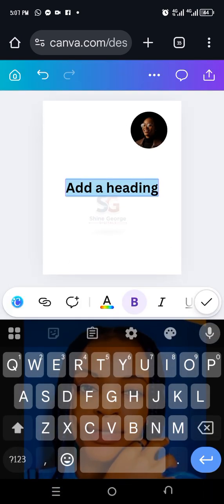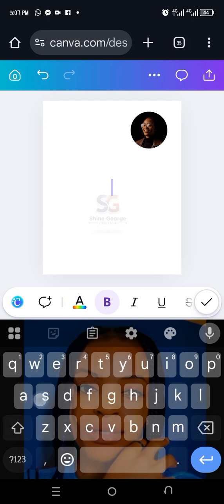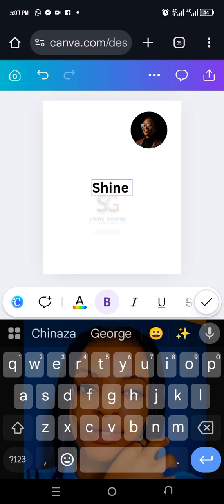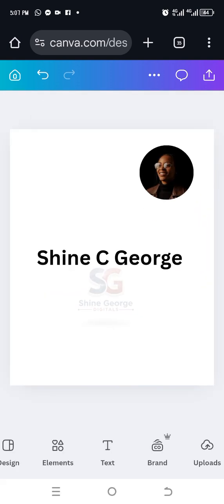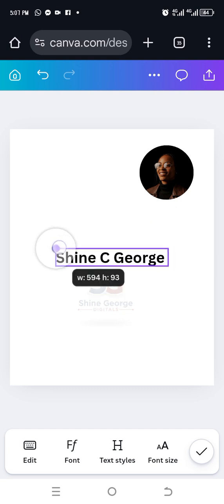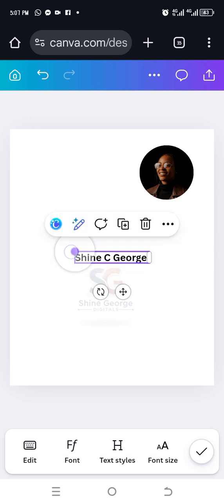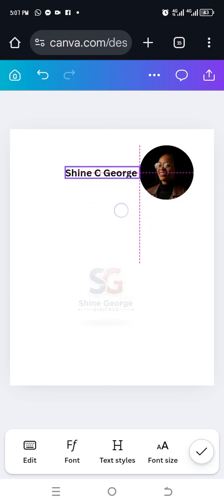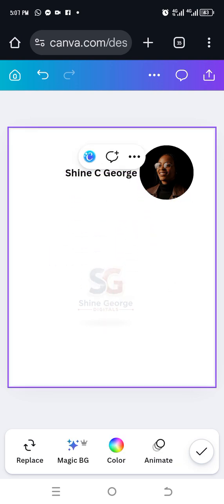And then you want to write your name. Of course, let me write Shine George. As it is on Facebook, my own is Shine C George. Tick good, and then I want to reshape it, reduce it, increase it, and then you put it very close to your picture here. The next thing you want to do is add a follow button there. So you tick good first.